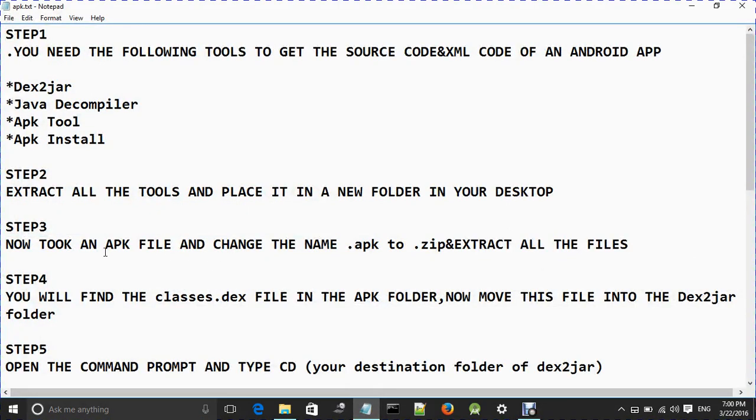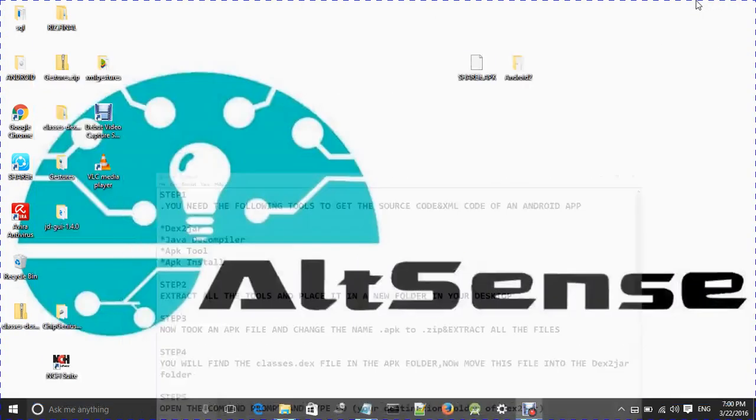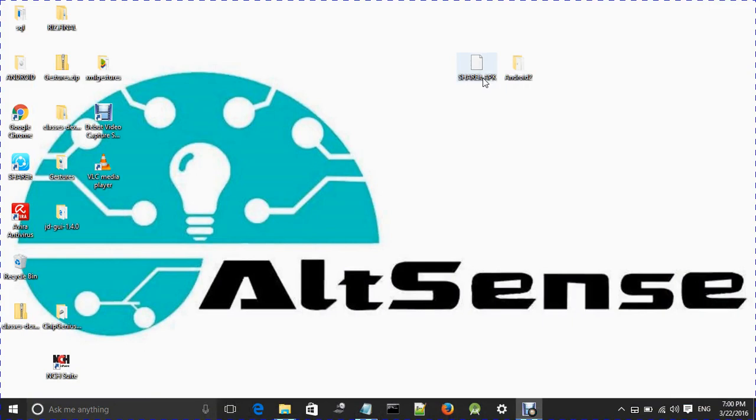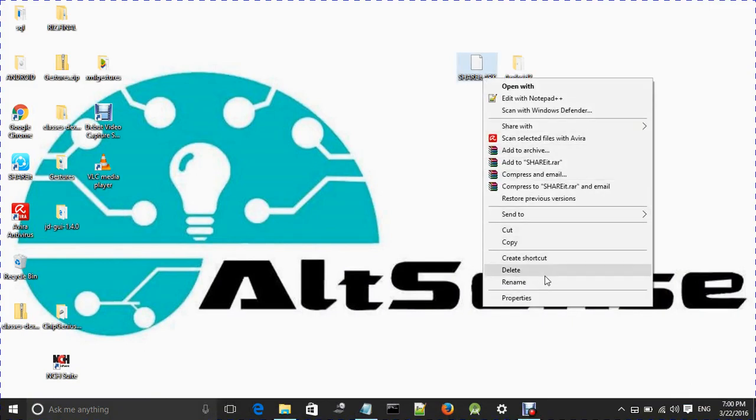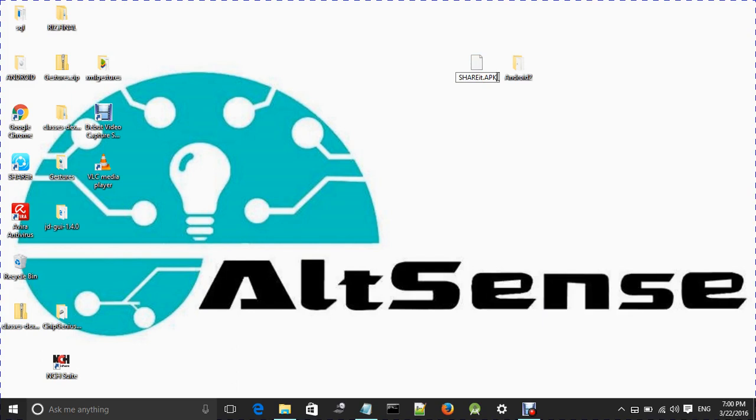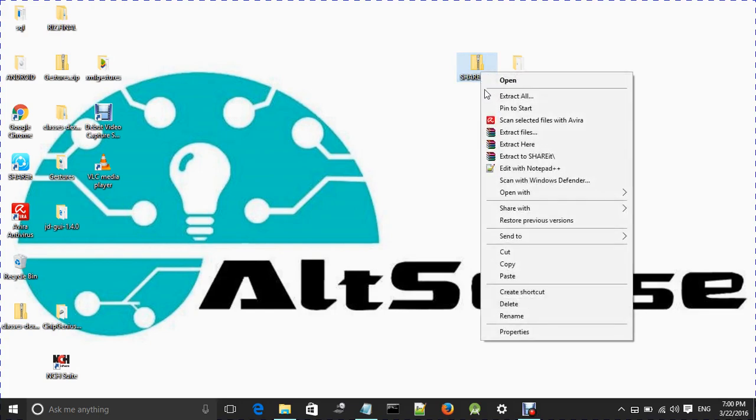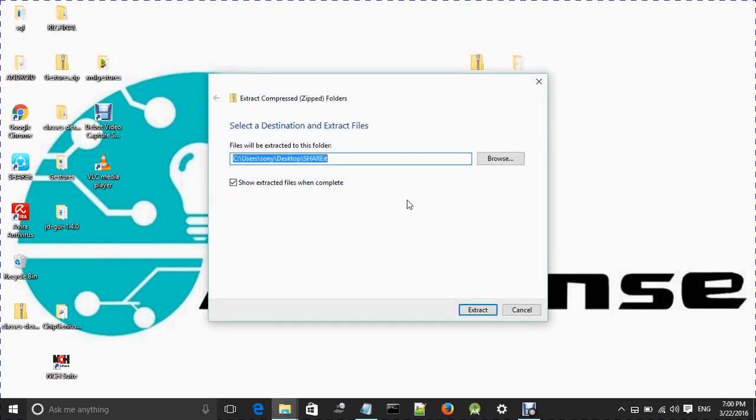Now take an APK file and change the name from .apk to .zip. I took an APK file called Sharit. Everyone knows this APK very well. I'm just renaming it to .zip. Now we extract this folder. I will extract it to my desktop.